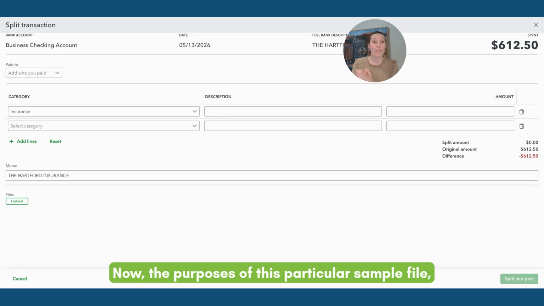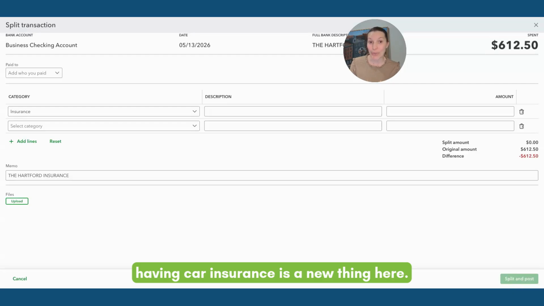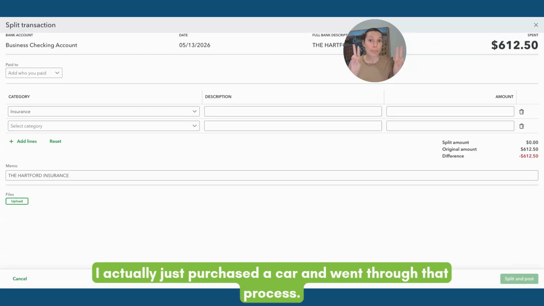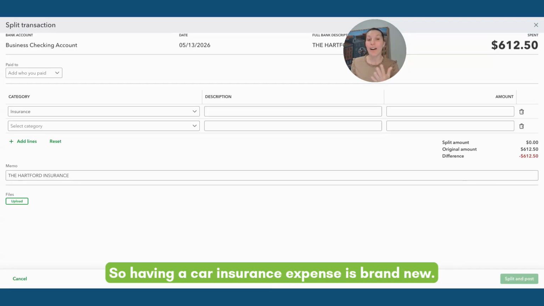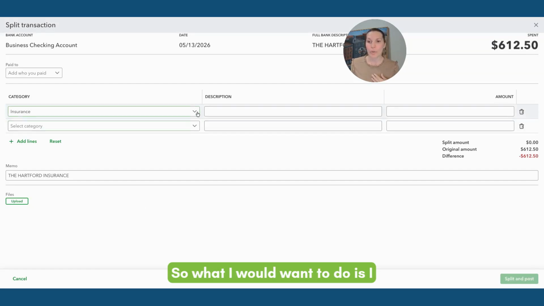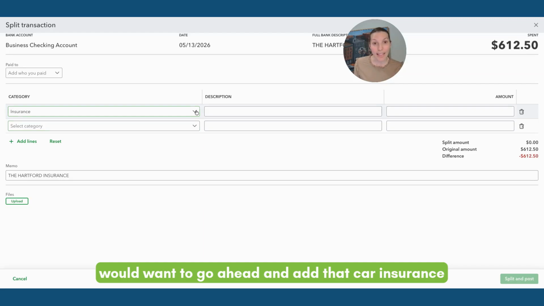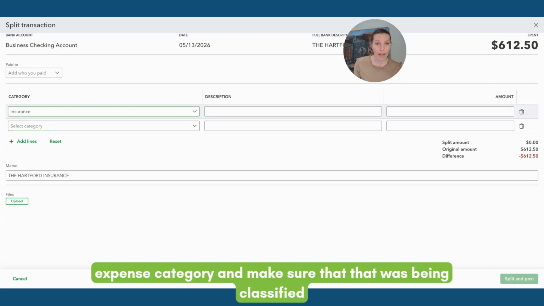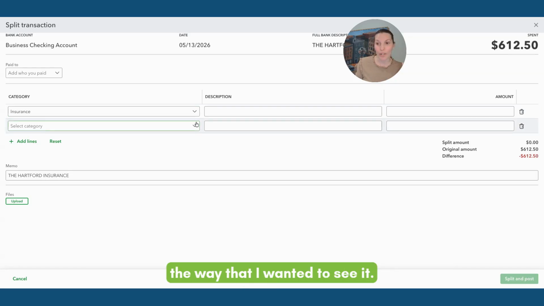Okay, now for the purposes of this particular sample file, having car insurance is a new thing here. I actually just purchased a car and went through that process. So having a car insurance expense is brand new. So what I would want to do is go ahead and add that car insurance expense category and make sure that that was being classified the way that I wanted to see it.